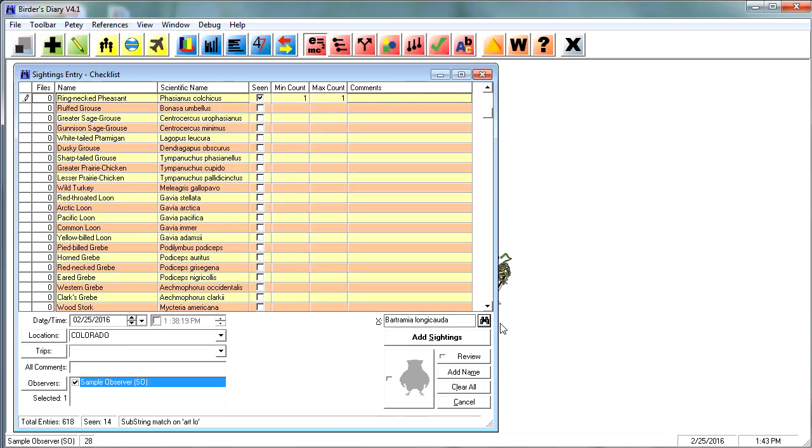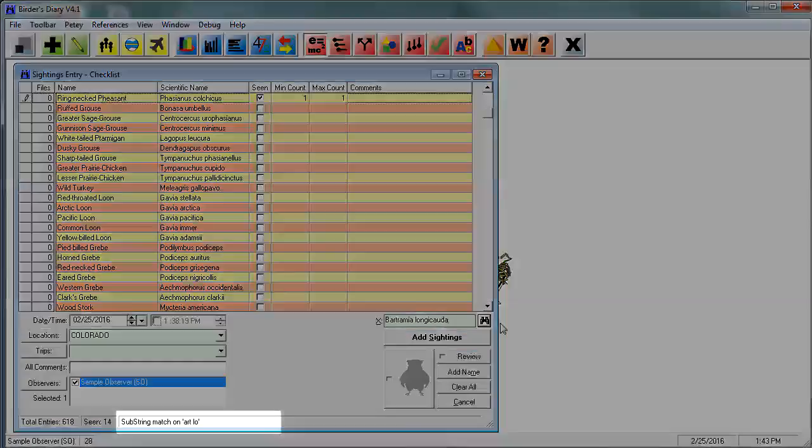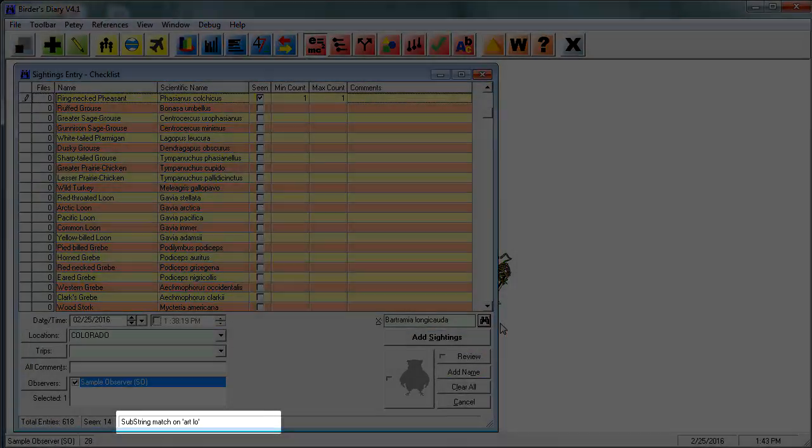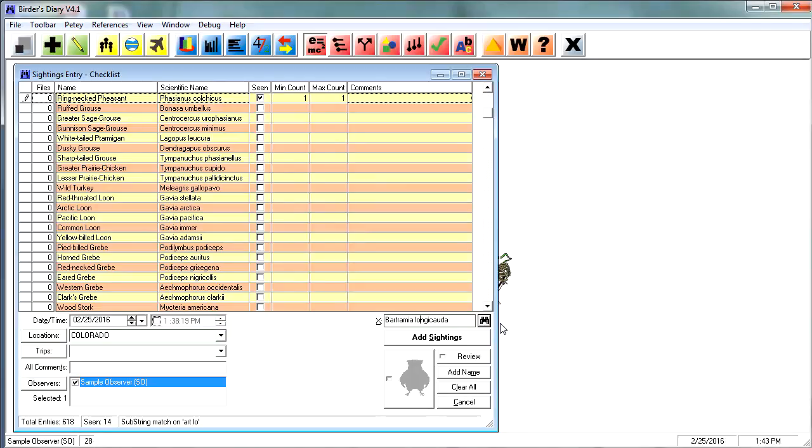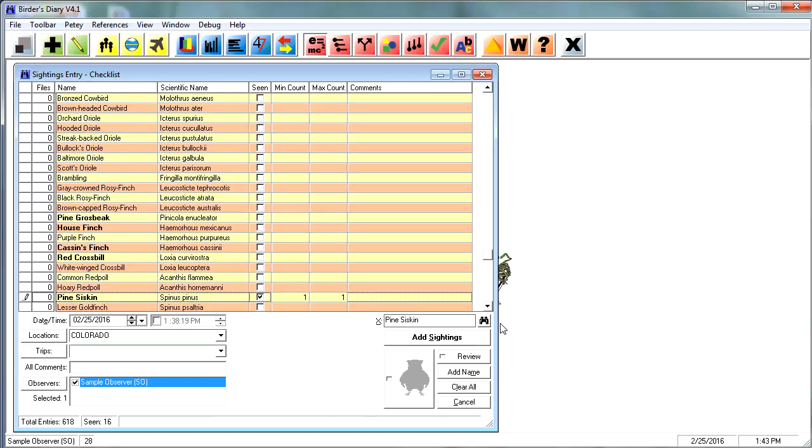And now if I look down, I didn't get what I expected. If I look down into the status bar, I can see that I mistyped. Press the delete key on the keyboard to clear the field. This time ARC space LO. Oh, there we go. Now I get Arctic loon. It's selected. Alt-X back to that field. Pine siskin. Hit Enter. It's selected. Okay, I saw 14 of those at my feeder.